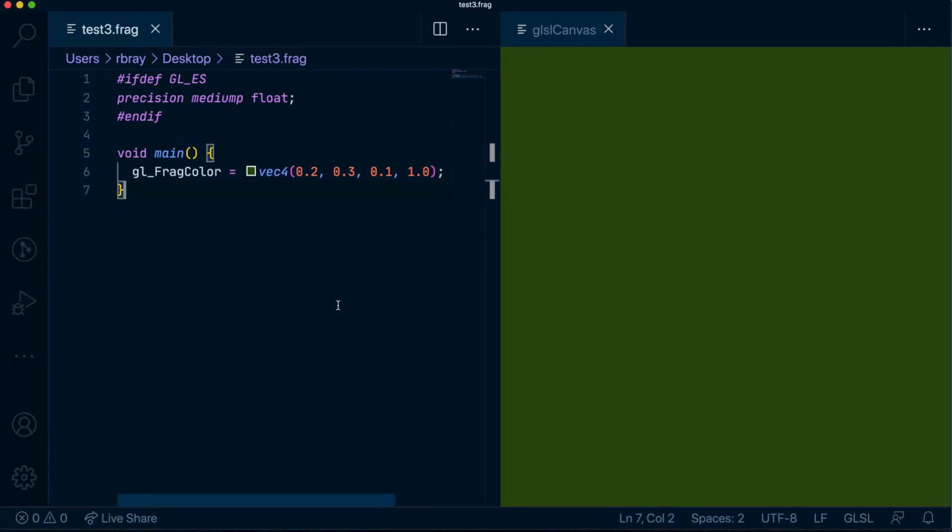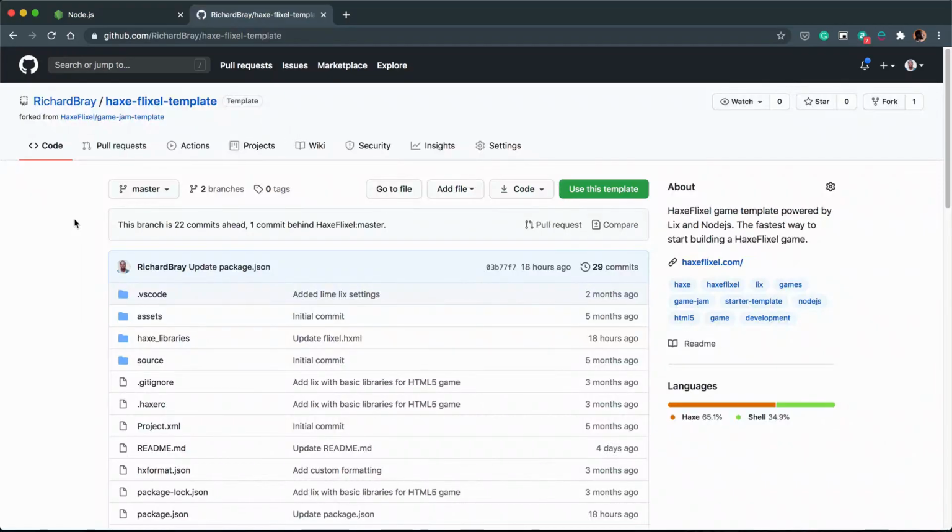So in this video, we are going to focus on setting up HaxeFlixel. If you have watched my previous videos or my previous Udemy course, you can skip this video altogether. But if you haven't, I recommend you watch this so you can see how the setup works for HaxeFlixel. I have created a custom HaxeFlixel template, which we are going to use for this course.